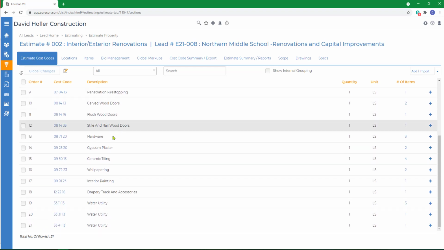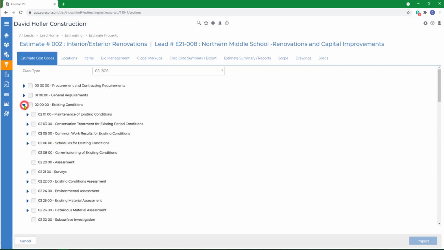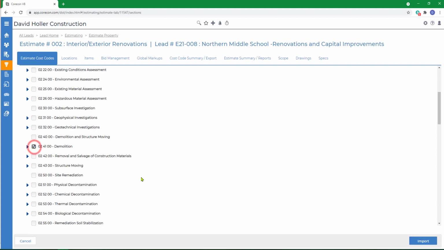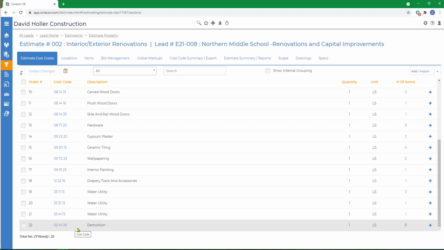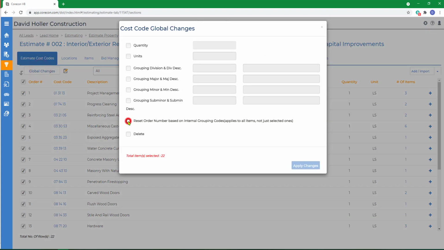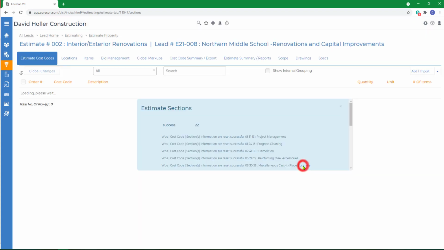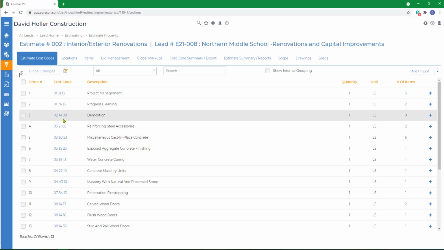I've already added quite a few cost codes to the list, but we're going to add a new one. To do that, we're going to go to Add Import, and let's import a new estimate cost code from the master cost code list. We'll select Demolition and click Import. Since I've added that after the fact, it's fallen to the bottom of the list. If I want to resort this list, I'm going to select All, click Global Changes, select Reset Order Number, and click Apply Changes. Now it's moved up into the same order as the cost codes.